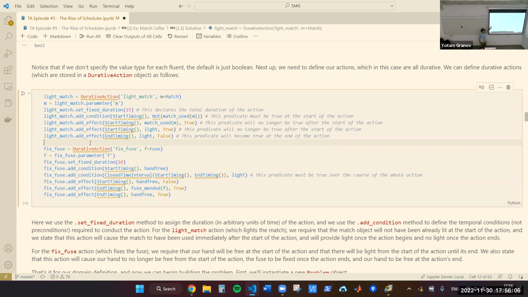So in PDDL 2.1, I just write overall to specify that. Here I have to write a little more, I write closed time interval, start timing, end timing. So it tells it that between start timing and end timing, light has to be true. Then my effects for this action are that my hand will not be free immediately after I begin fixing the fuse. So I'll start fixing the fuse, my hand's no longer free. At the end of the action, my hand is free again, and the fuse has been fixed. So that's the two last effects of this action.